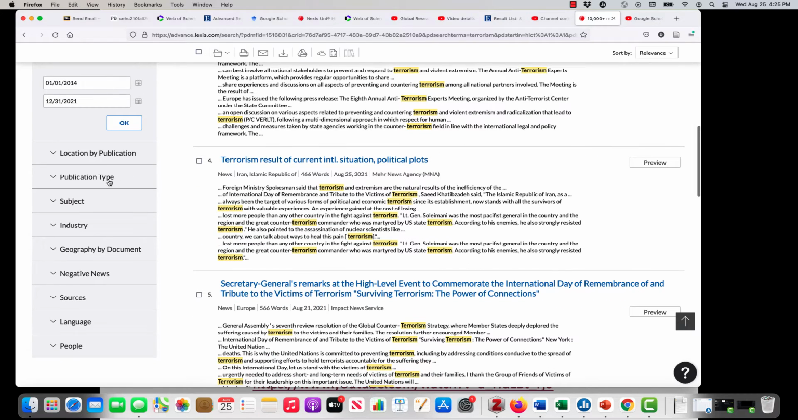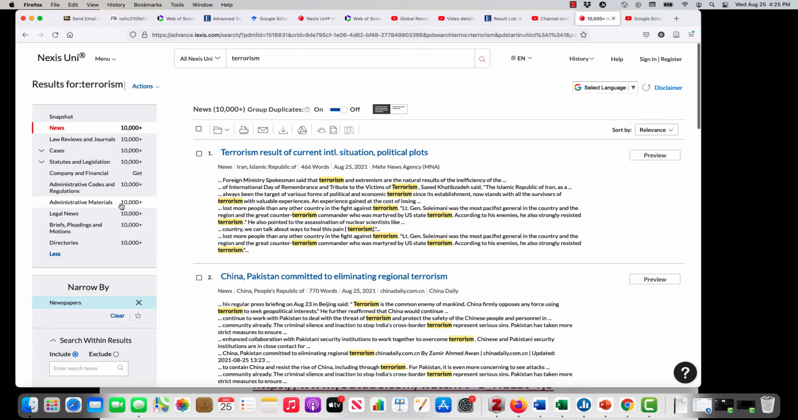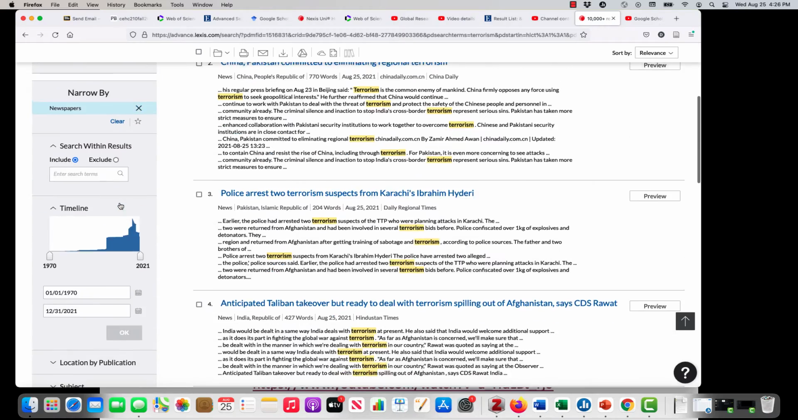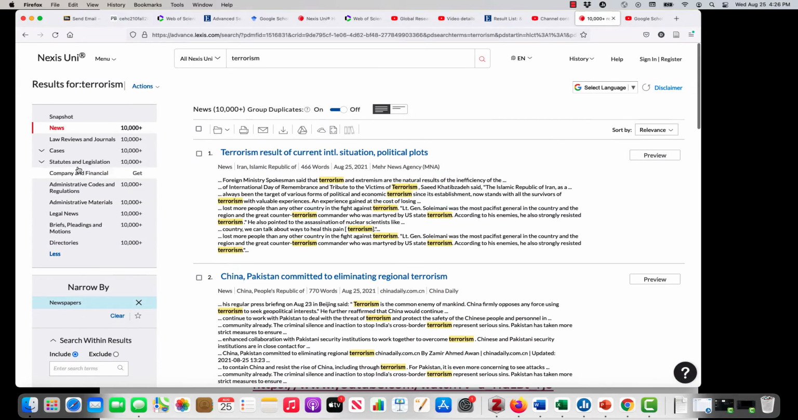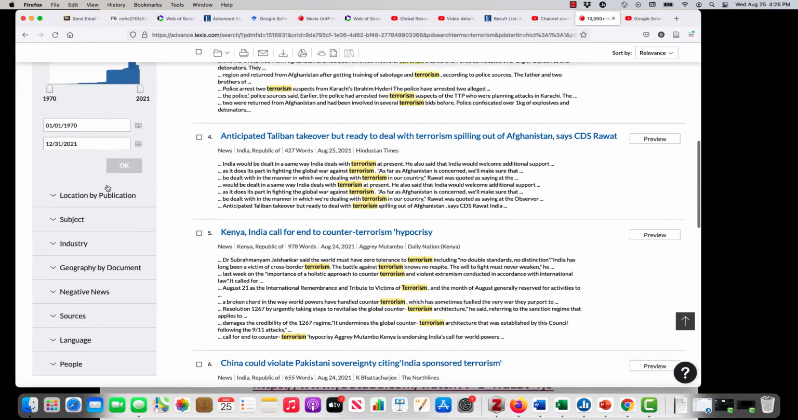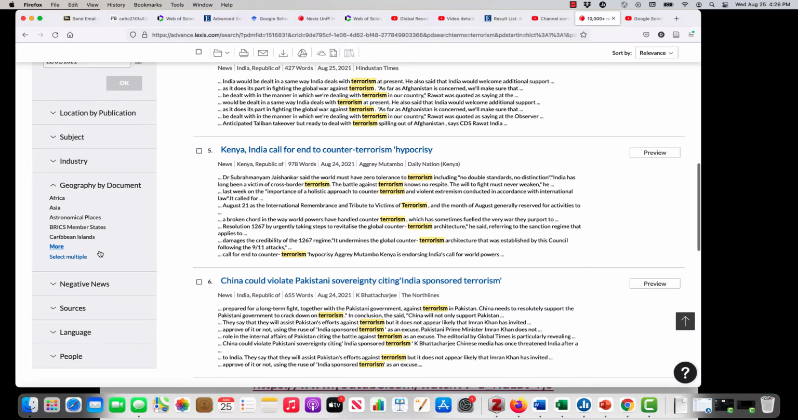You can look at publication type. So suppose you only want to look at newspapers. And so you'd limit the search to something like newspapers within your choice of publications. And so there's several others. You can look by geography. You only want publications in the United States or in Asia or what have you.